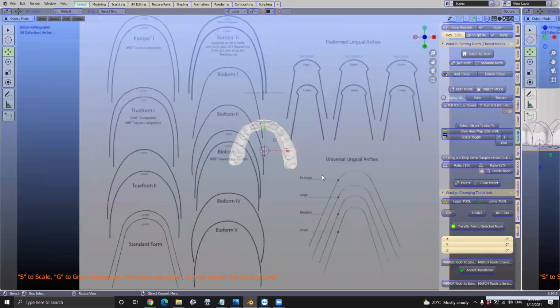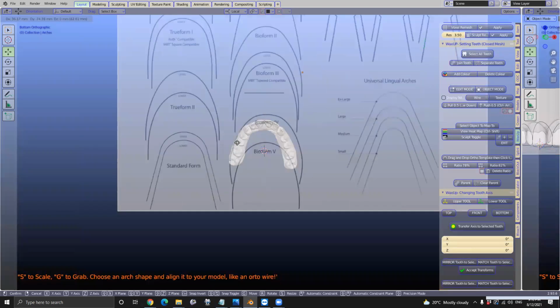position. Now these templates are really good because it gives us an indication of arches. This is what orthodontics is all about, and especially if you got a very difficult diagnostic wax-up, you want to choose an arch which is sort of similar to what we are working on.